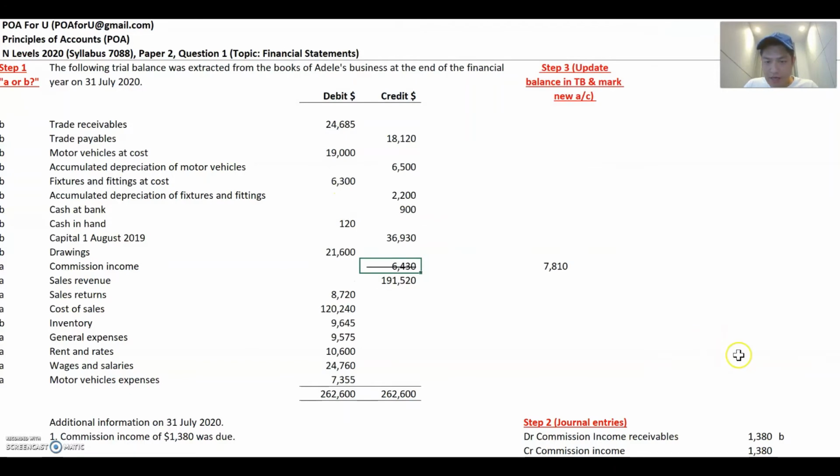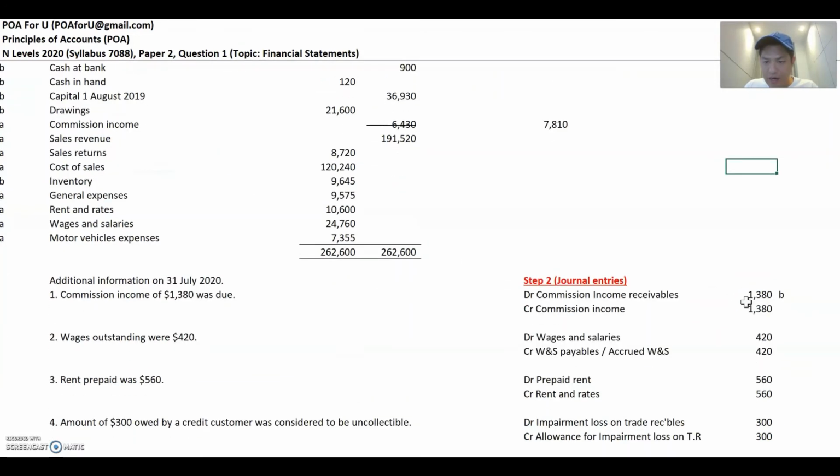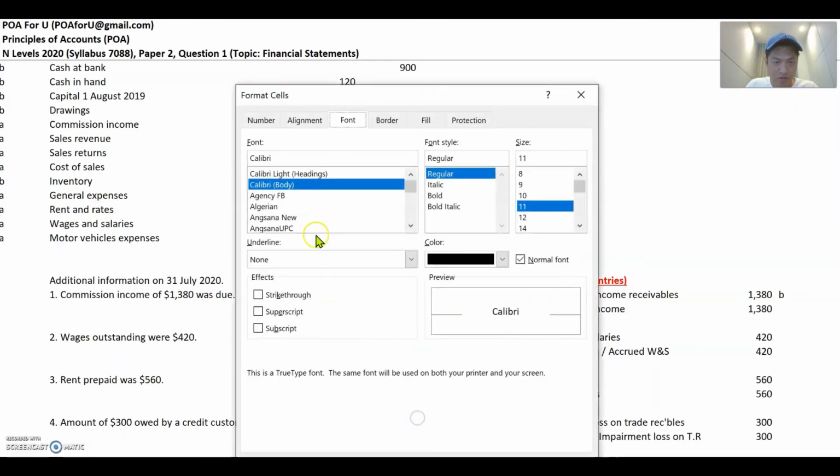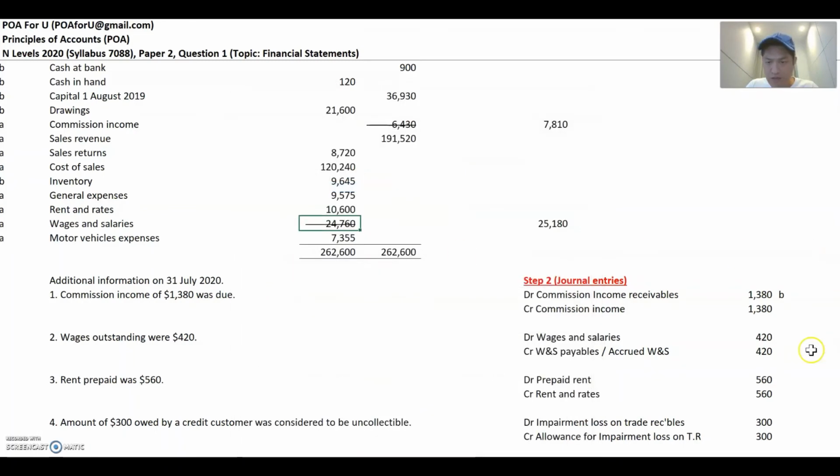Okay, and then when I go to wages and salaries, I would see wages and salaries here. Yes, I'm going to take this number equals 24760 plus 420 because I'm debiting wages and salaries. That's a debit balance, so I will plus, and then I'm going to strike it through. And then this one is a balance sheet item or statement of financial position because it's a liability. So I'm going to put it as B.